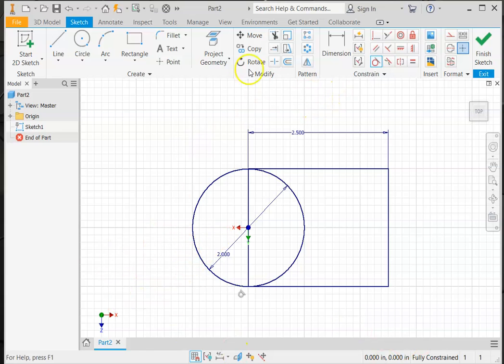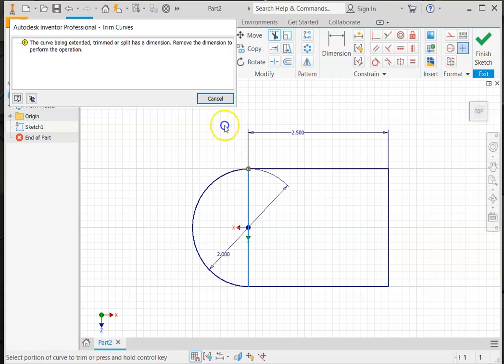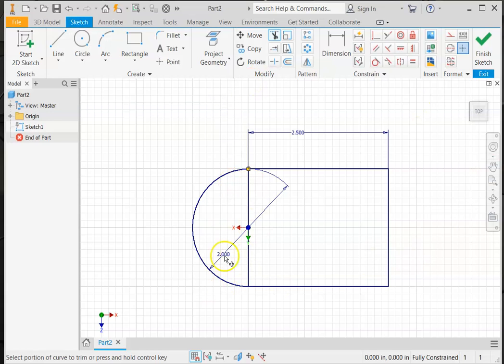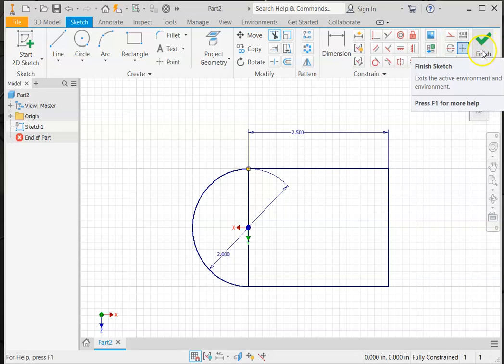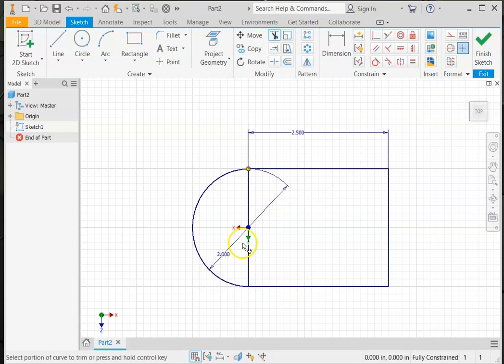Now we can trim these lines if you like, so you have only 1 closed profile. Okay, that one, because it's dimensioned, I don't have to trim. If you trim, you would lose the constraint. You can add the relations, but you can leave that line there. It's okay. So finish the sketch.